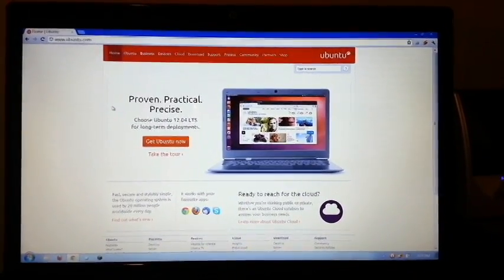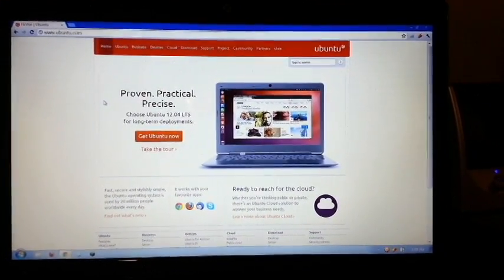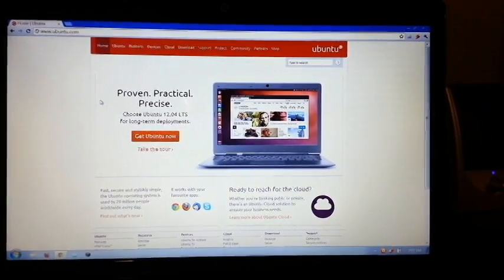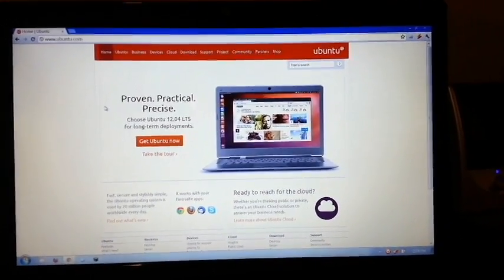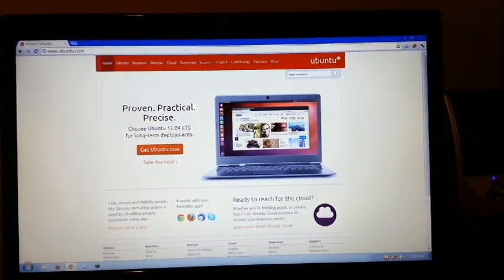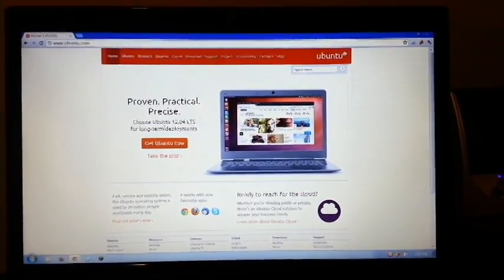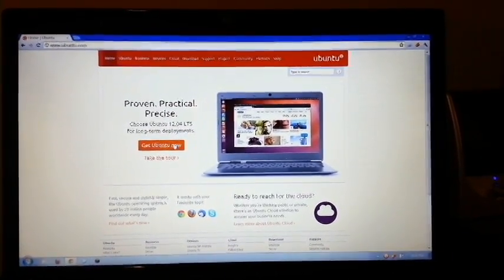Hey guys, this is Inferno Bird here, and I'm going to show you how to dual boot Ubuntu alongside Windows 7. We're going to do the latest Ubuntu version to this date anyway, which is 12.04 LTS.